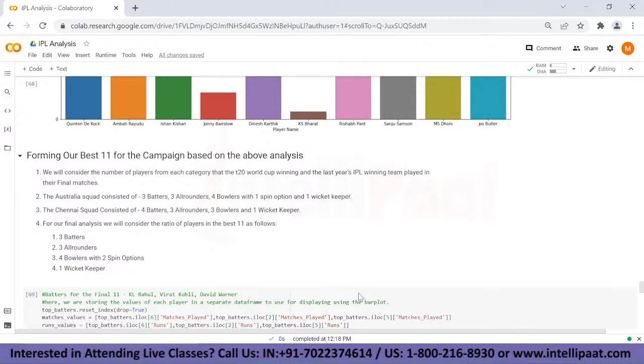So Australia won the T20 World Cup, and they had 3 batsmen, 3 all-rounders, 4 bowlers with 1 spin option and 1 wicket keeper in their squad in the final match. And for Chennai Super Kings, the squad had consisted of 4 batsmen, 3 all-rounders, 3 bowlers, and 1 wicket keeper.